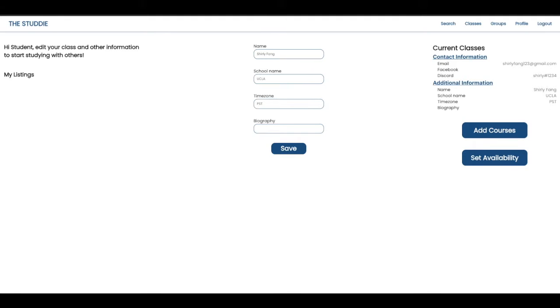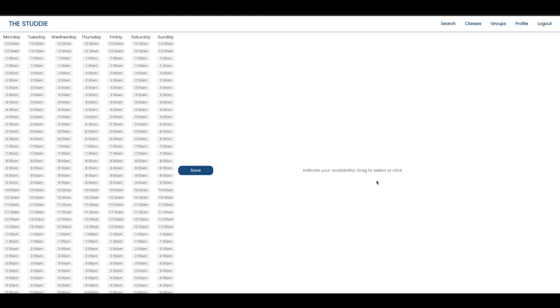We can also set our availability with a scheduler. This allows other users to see our weekly availability to see if we have compatible study times, and allows our group feature to decide a meeting time later. And we'll see that later. Let's go ahead and say my availability is these times.